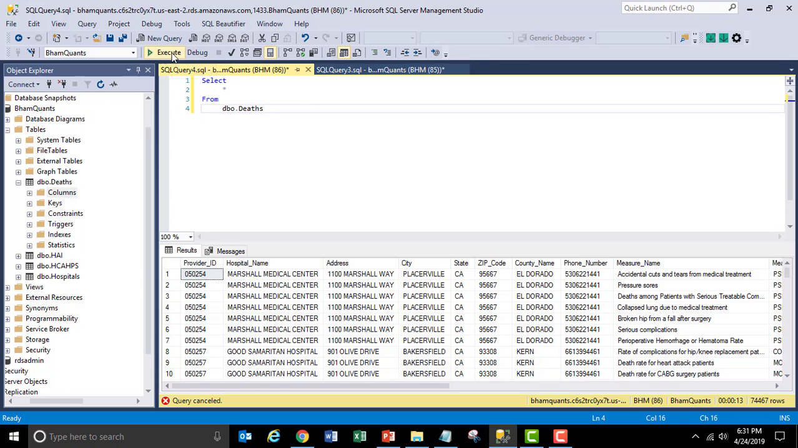So you can press execute. The other thing you can do is press F5. That's the quick way. That's what I'm going to be doing here today, because once you figure out F5, you stop using the execute button.